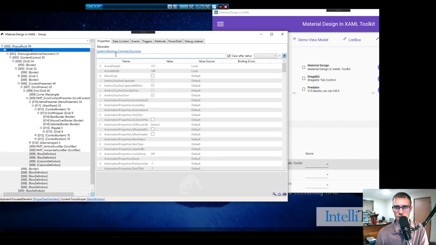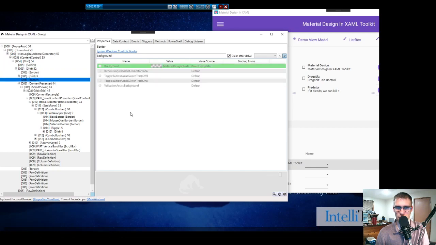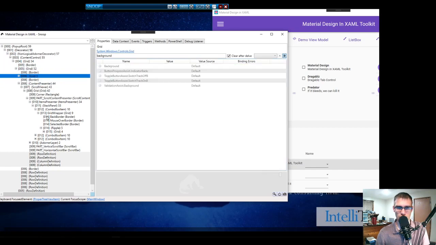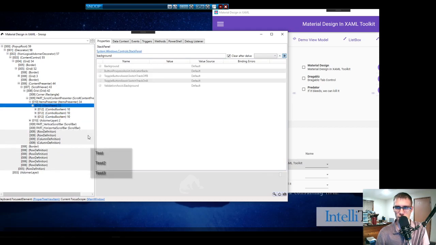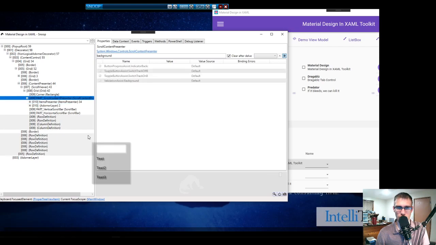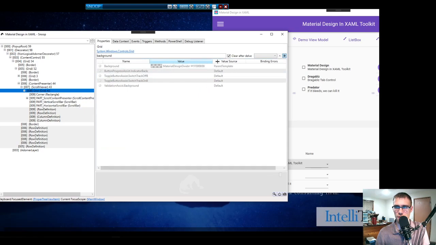Because I'm interested in figuring out where this background is coming from. I sort of expect to find a background on one of these guys, because that guy's set to transparent. Let's just walk our way up. No background. Background to transparent. No background. No background. No background. Ah. Material design divider. That's where that's coming from.